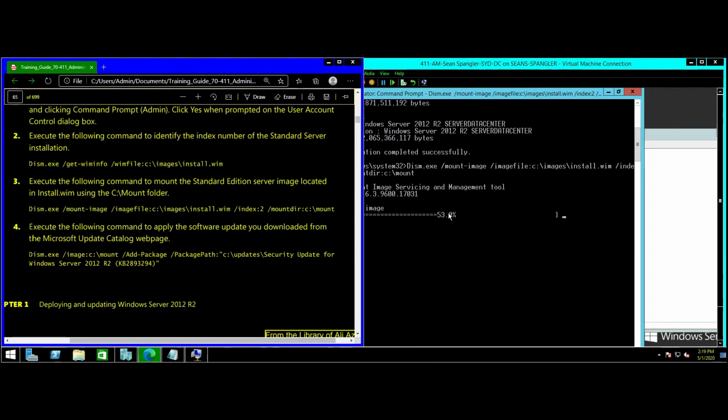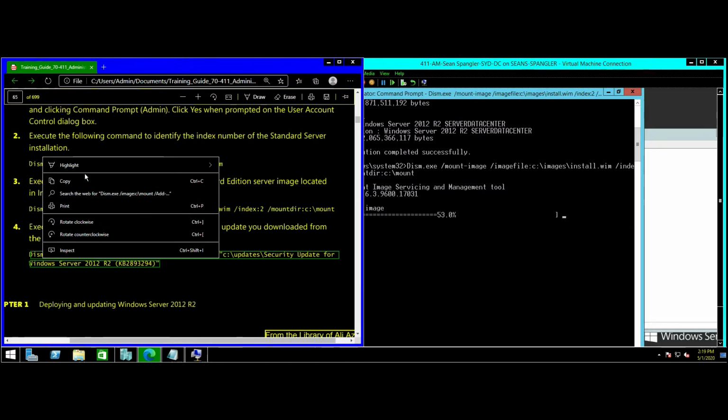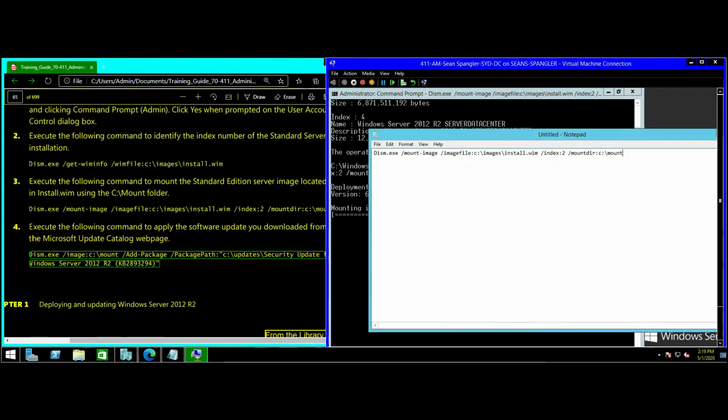So while we're waiting for that at 53%, I'm going to grab this and get it ready over here. Control A, Control V. All right. So if you would have taken that command and pasted it in the PowerShell or command prompt, it would have broke. This needs to be up there on the same line. That would have taken that as an enter, and it would have executed half the command.